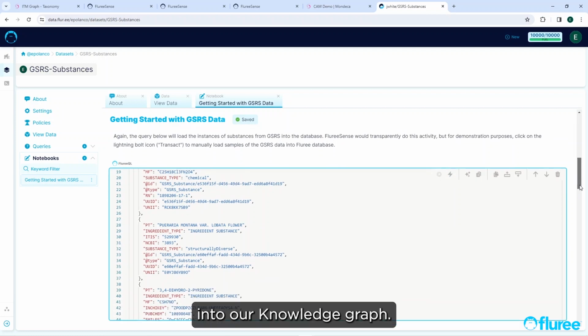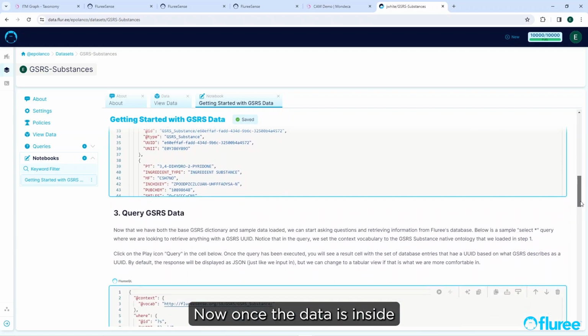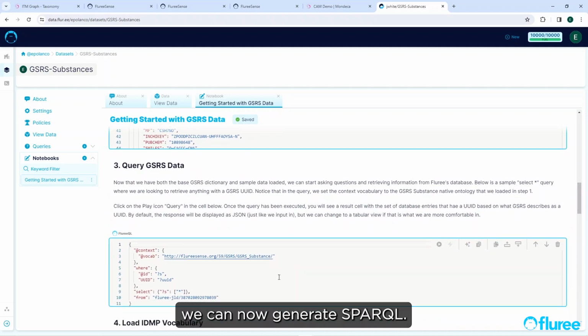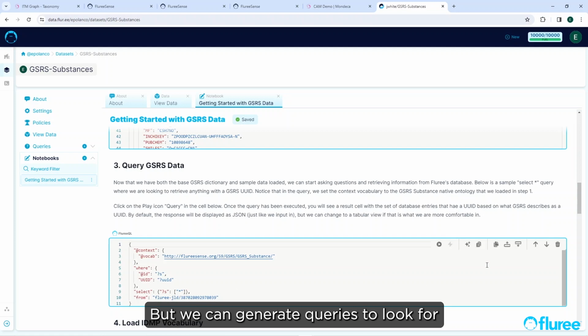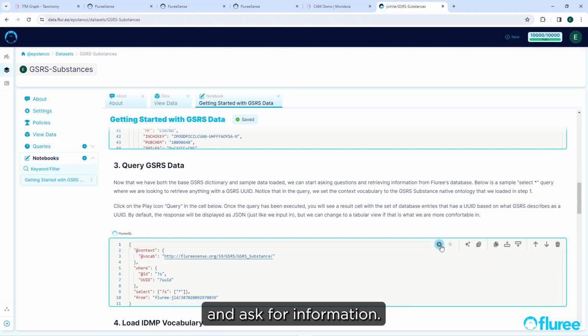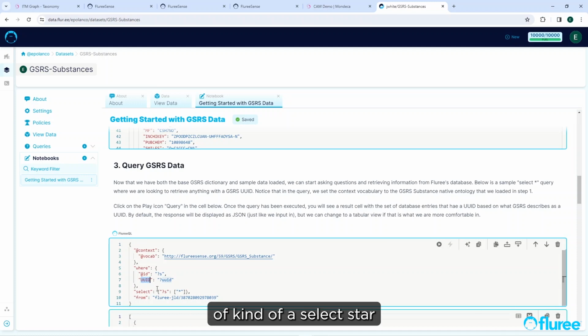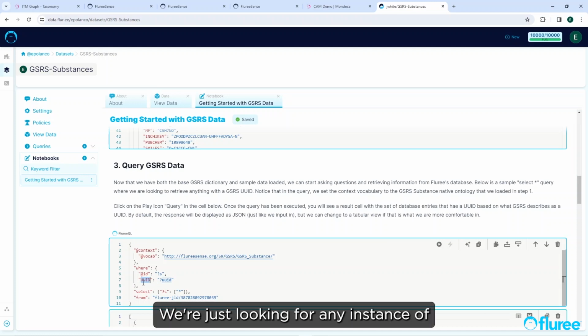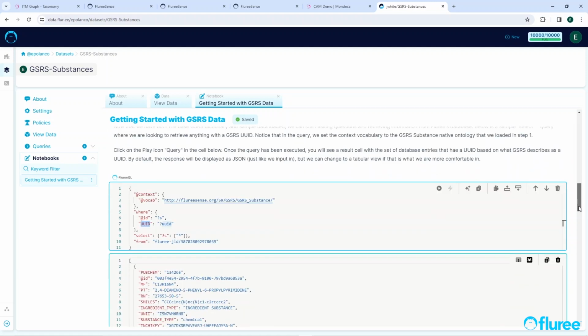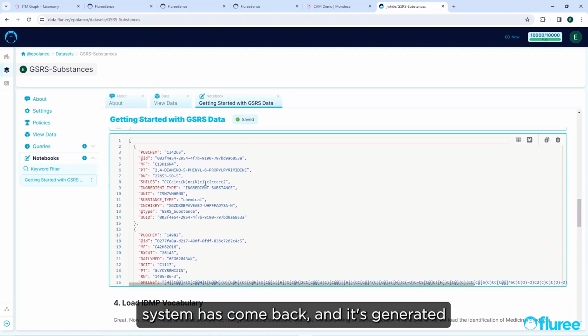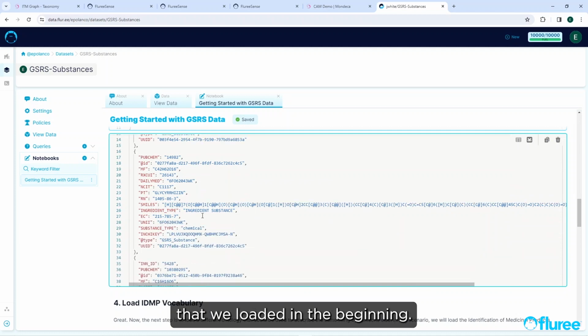knowledge graph. Now, once the data is inside our knowledge graph, we can generate SPARQL, or in this case FlureeQL, queries to look for and ask for information. This is the equivalent of a select star query in a SQL database. We're just looking for any instance of a substance that has a UUID, and the system has come back and generated the set of JSON objects that we loaded in the beginning.